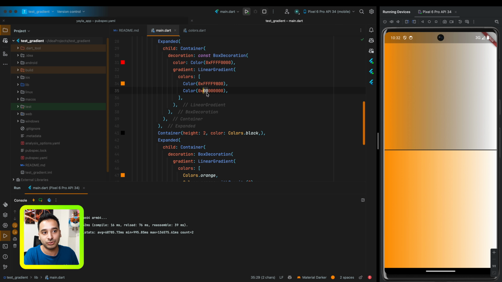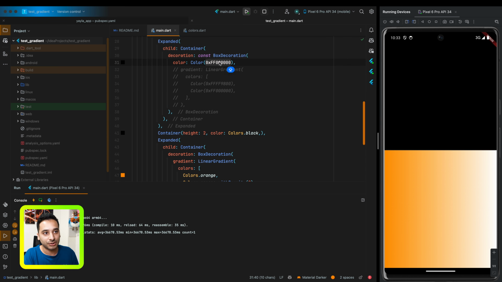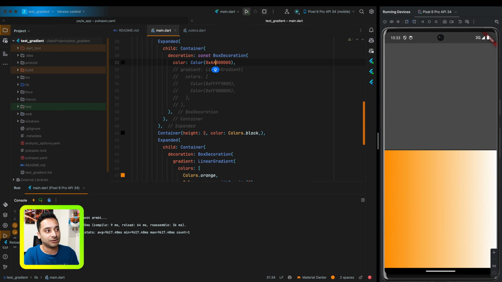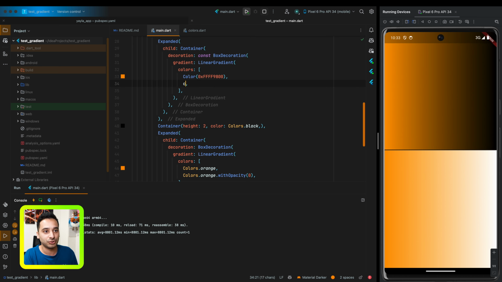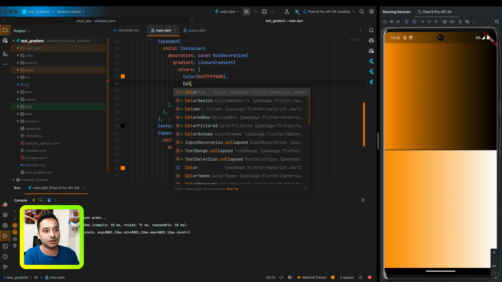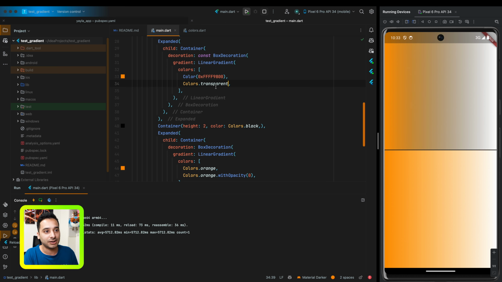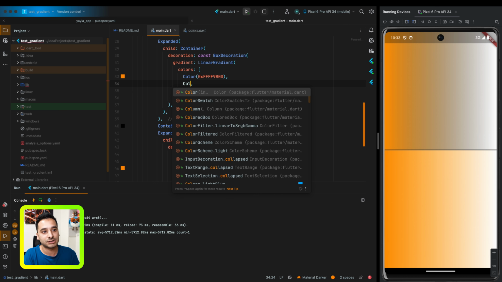If you try to increase the alpha channel or the transparency channel, let me comment out this code. You see that this color means black. If you decrease the transparency, you see that the black color is decreased, the amount of transparency is decreased. I just wanted to let you know that when you use Colors.transparent, it's something like black with 0 opacity.